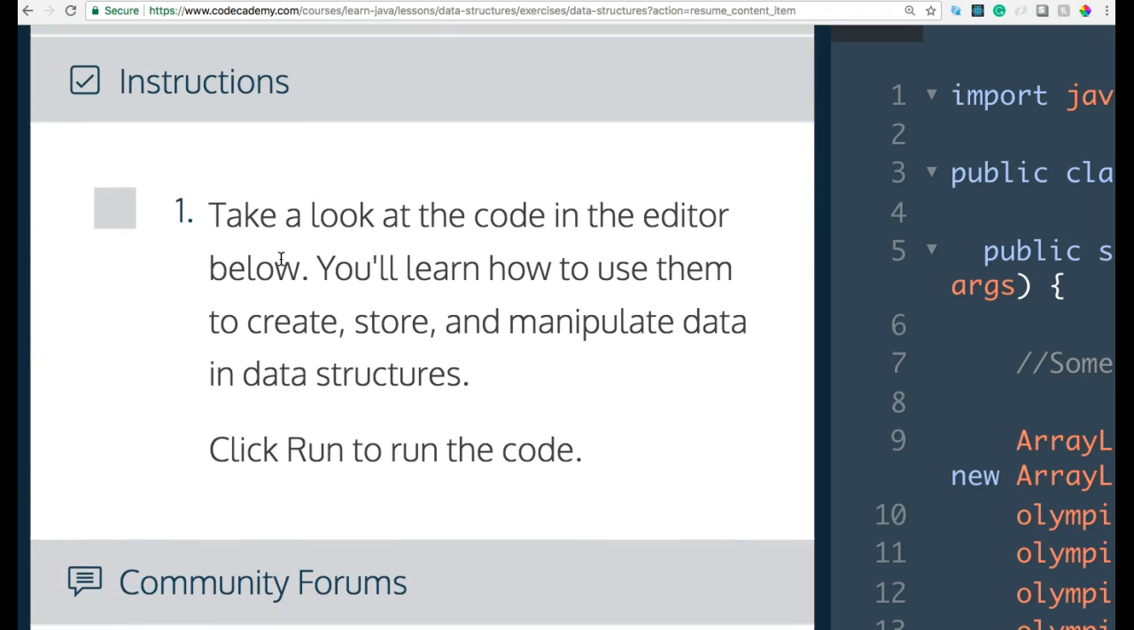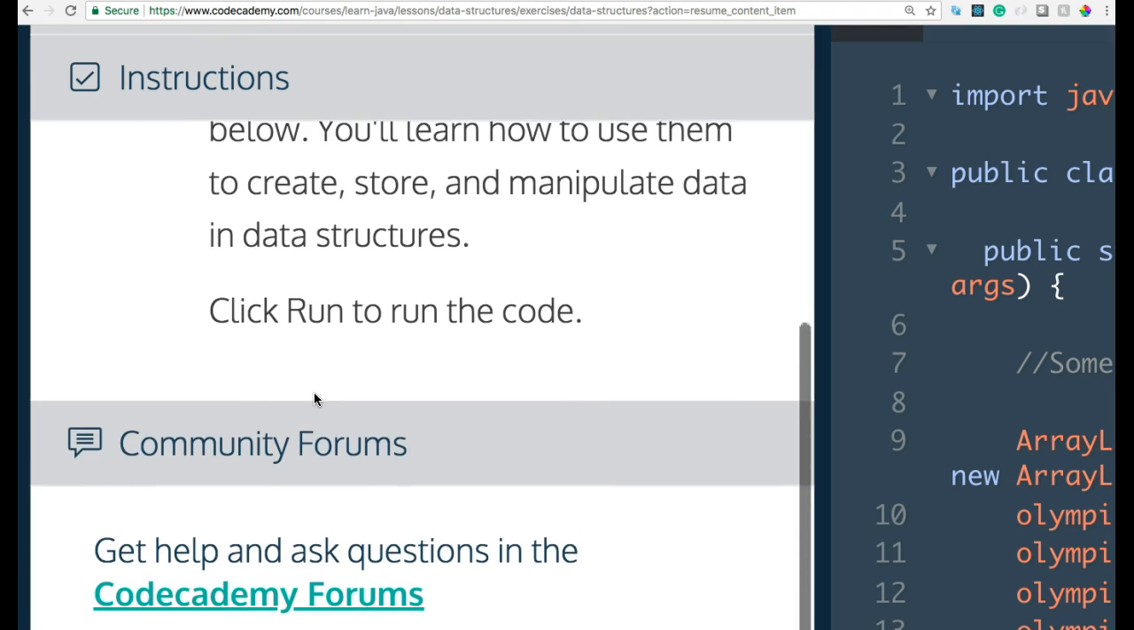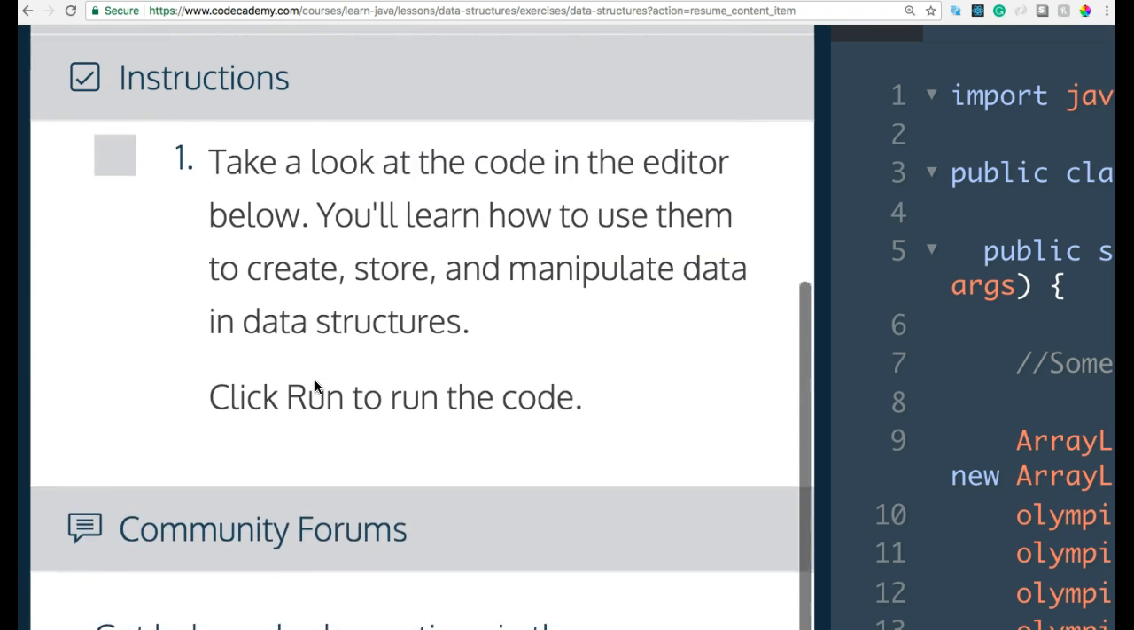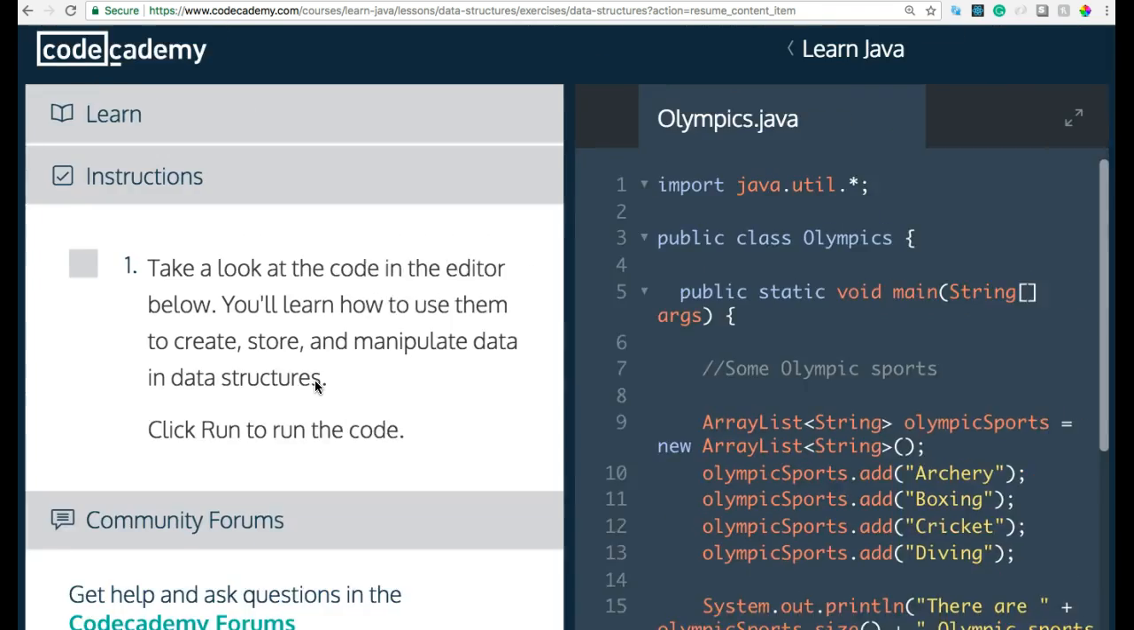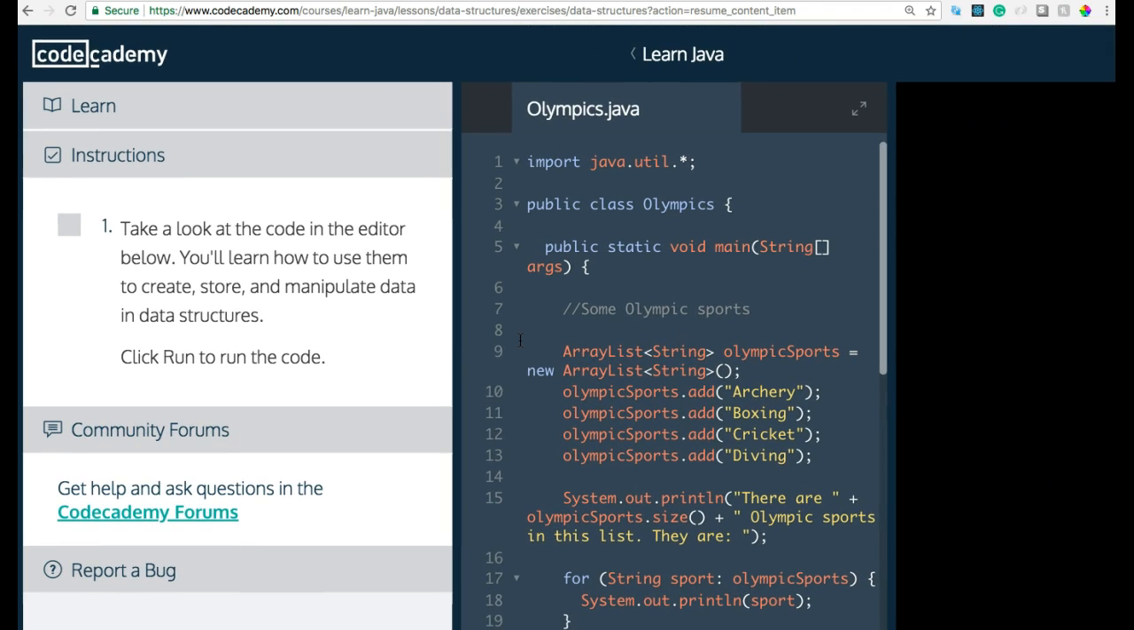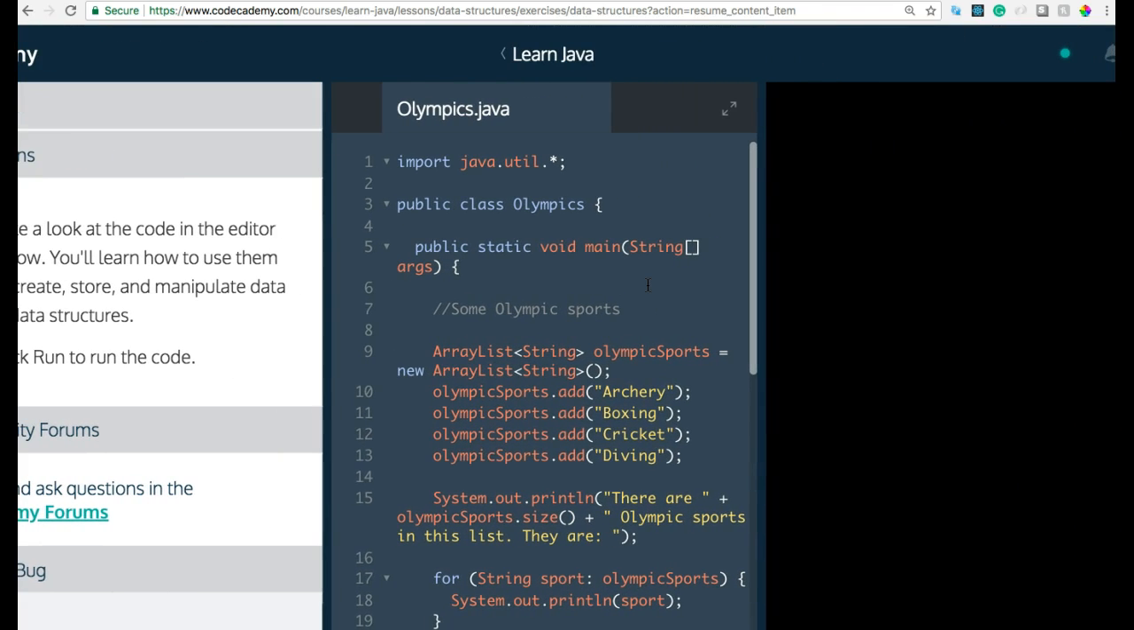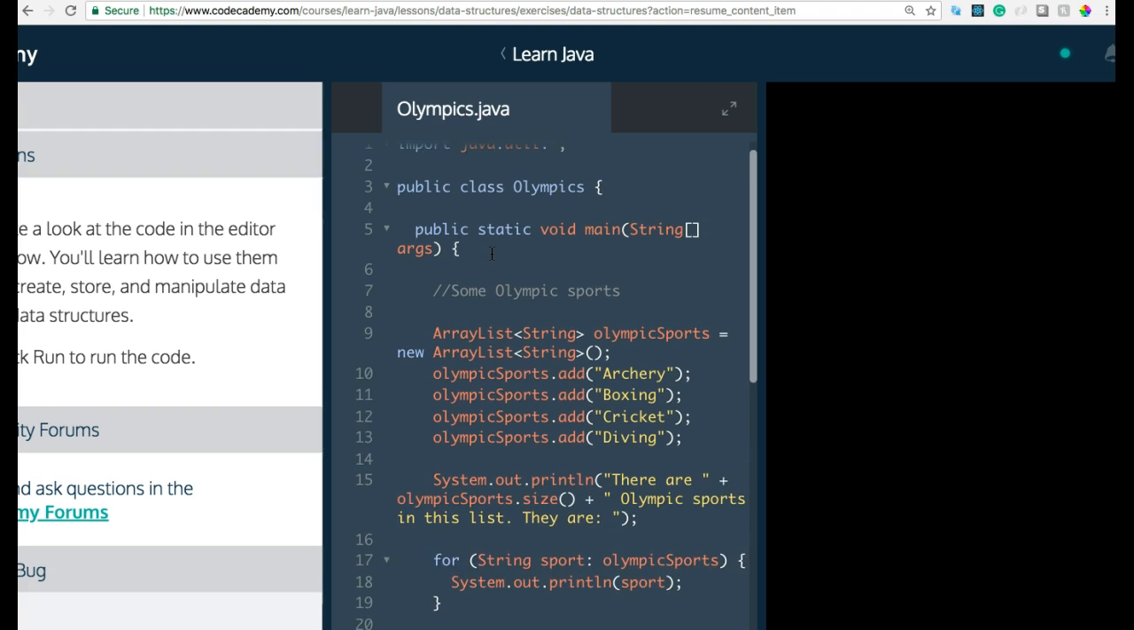The instructions: take a look at the code in the editor below. You'll learn how to use them to create, store, and manipulate data in data structures. Click Run to run the code. To actually take a look at the code, it's on the side, not below. But let's just look at it. I'm not 100% on how all this works, but we can probably piece some of it out.